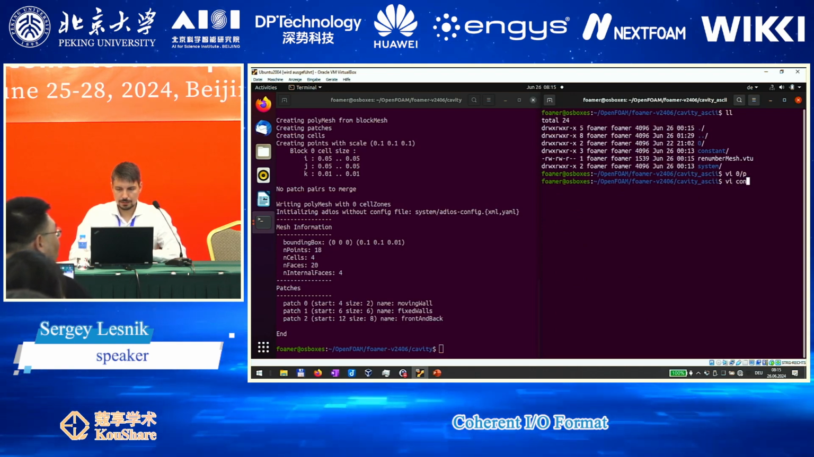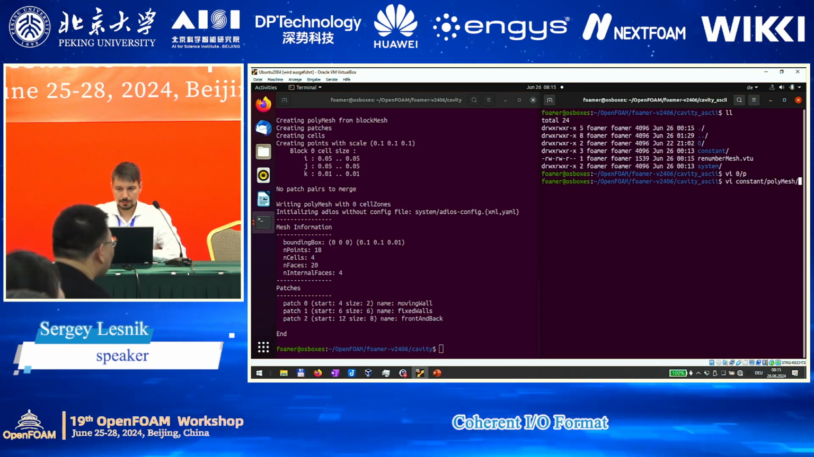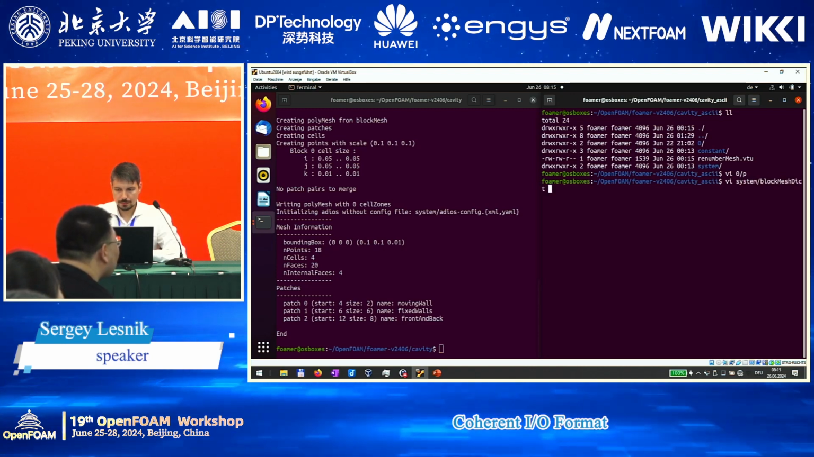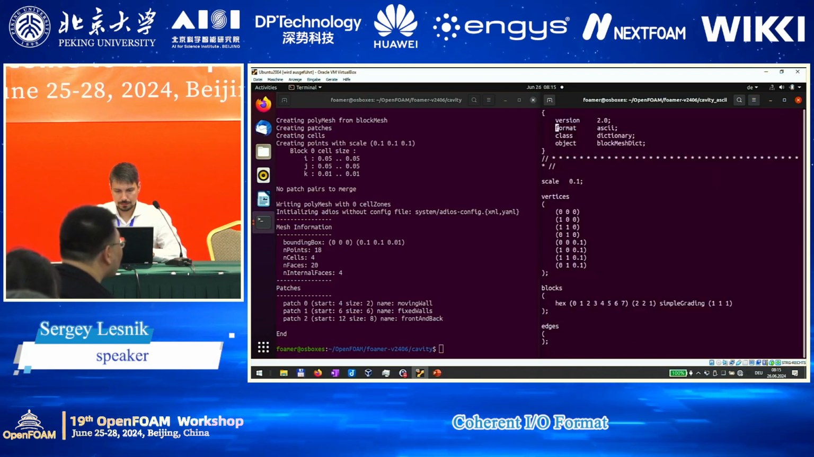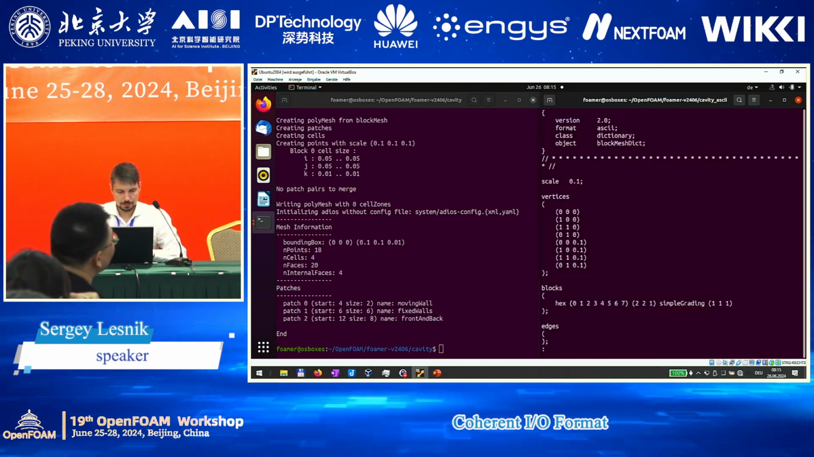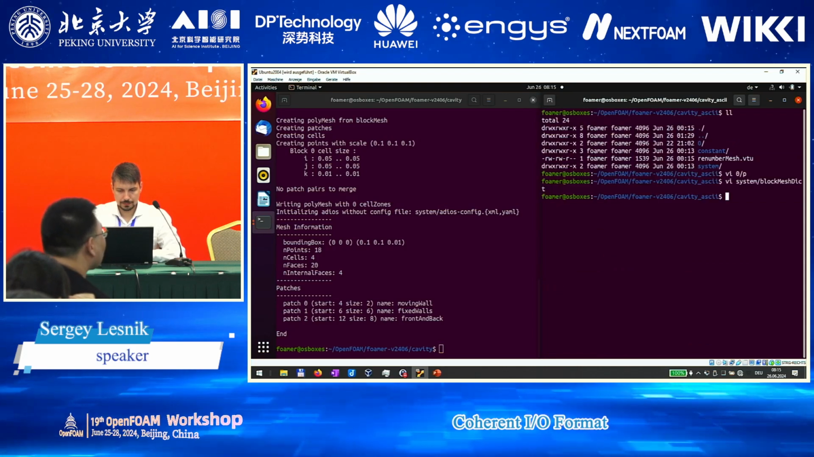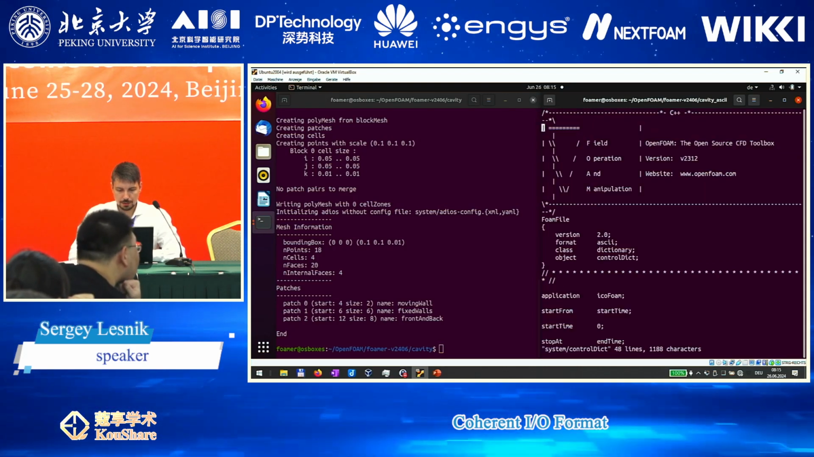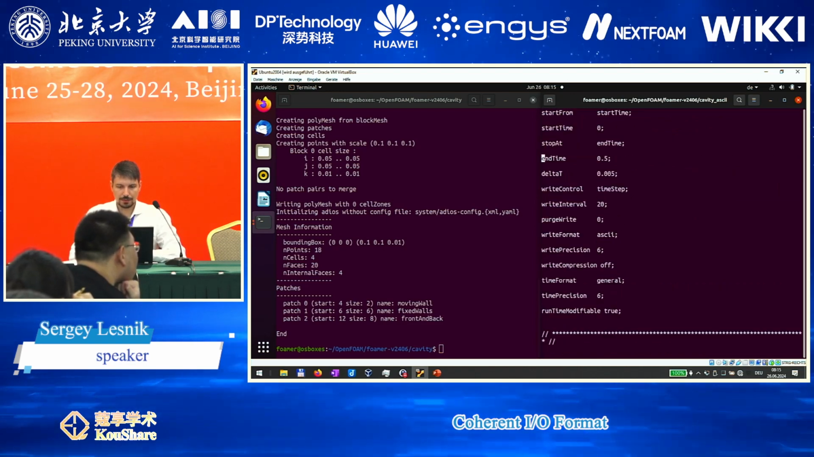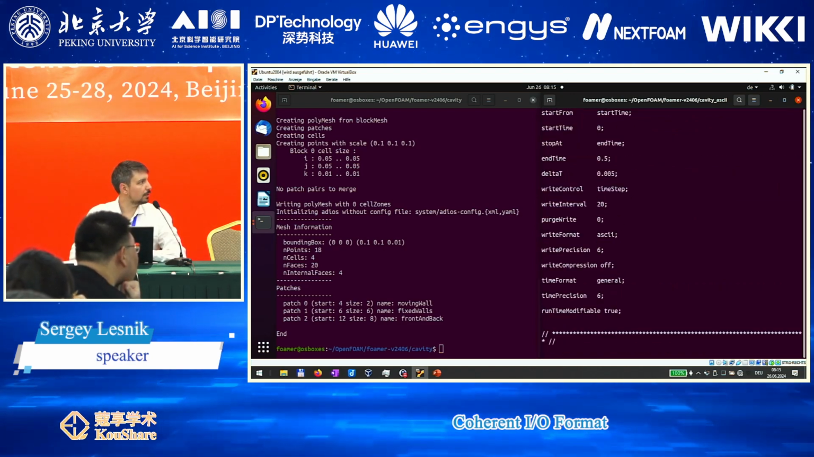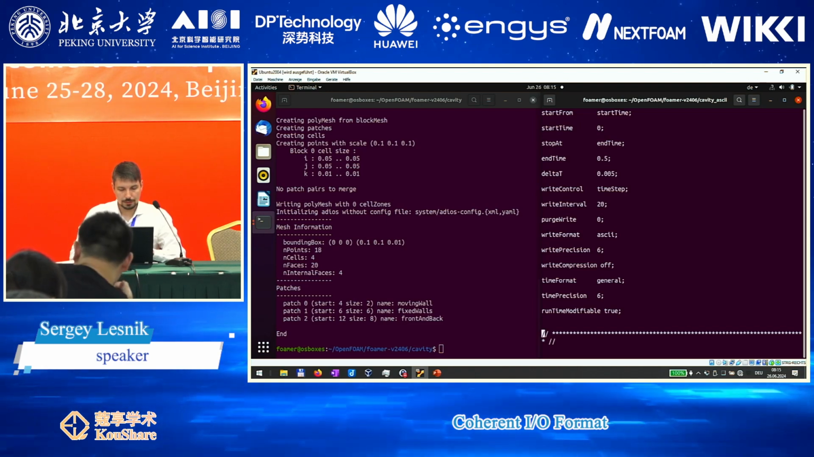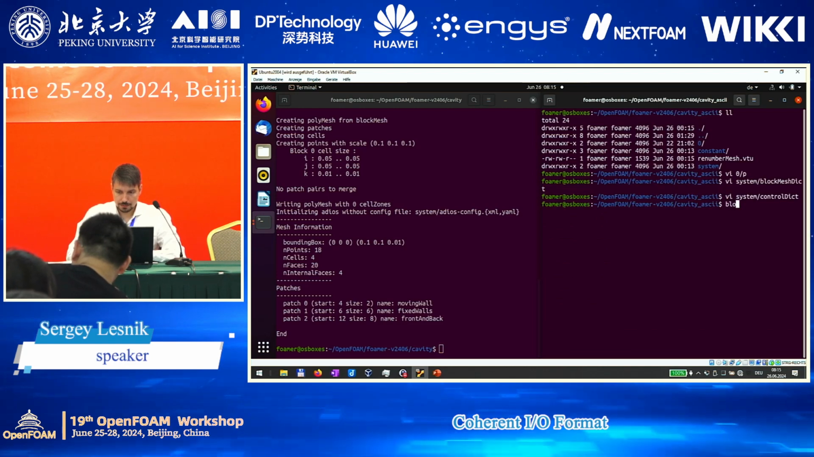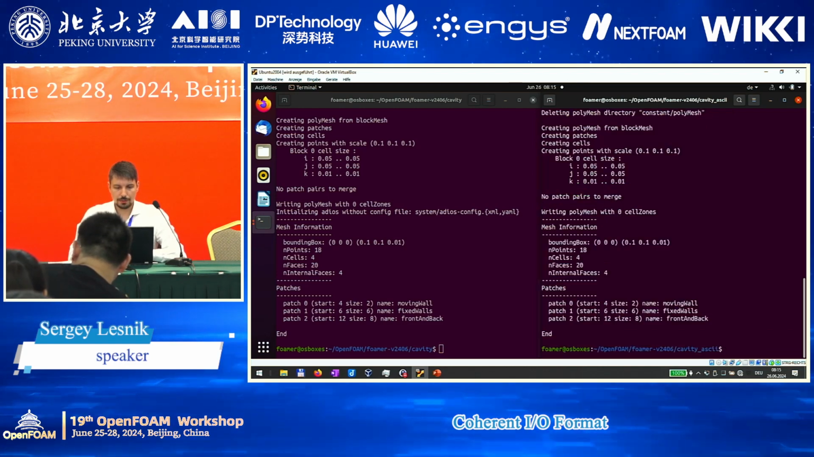Let's look here. Oh, it's already 4 cells as well. And in the control dict, the right format is ASCII as well, right, as you can see here. Okay. So let's run blockMesh here as well, right?